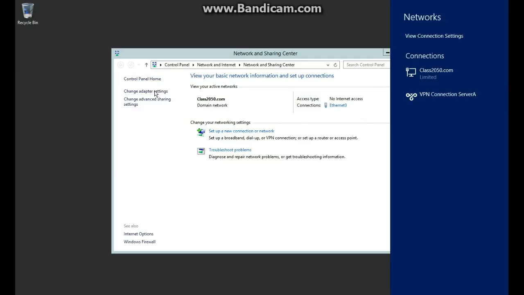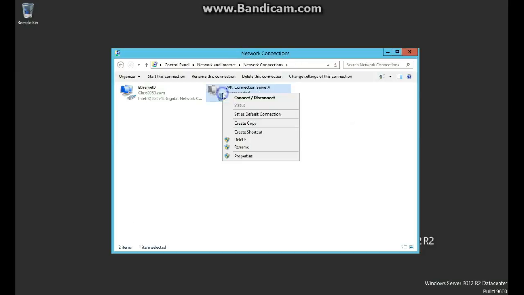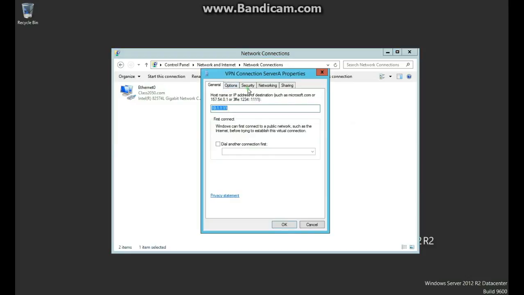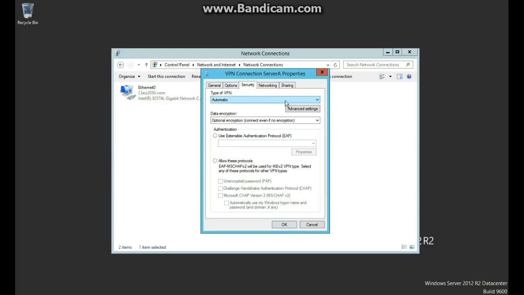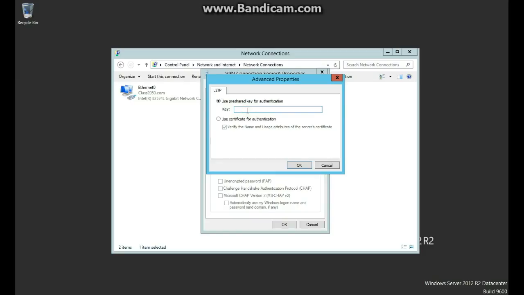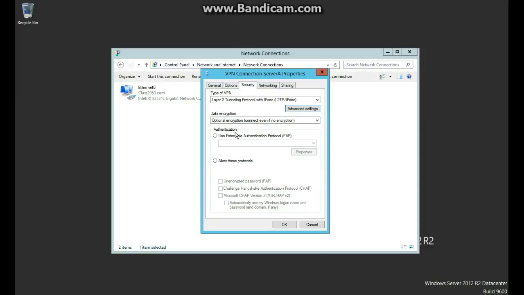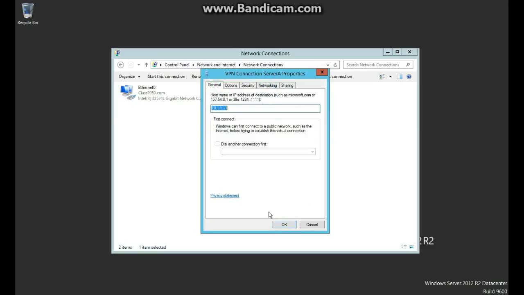Alright, and inside of here we just want to change adapter settings, and we want to right click our adapter, properties, and let's go over to our security tab. In the security tab, we're going to be configuring a couple of things real quick. One of them being the protocol that we'll be using for our VPN. We'll use layer 2 tunneling protocol with IPsec, L2TP, and in advanced settings, use a pre-share key for authentication. And that'll be our 123 as we configured earlier on the routing and remote access server. And then down here we want to allow these protocols, and we want to use CHAP v2 as our authentication, and everything else should be configured properly, and hit OK.